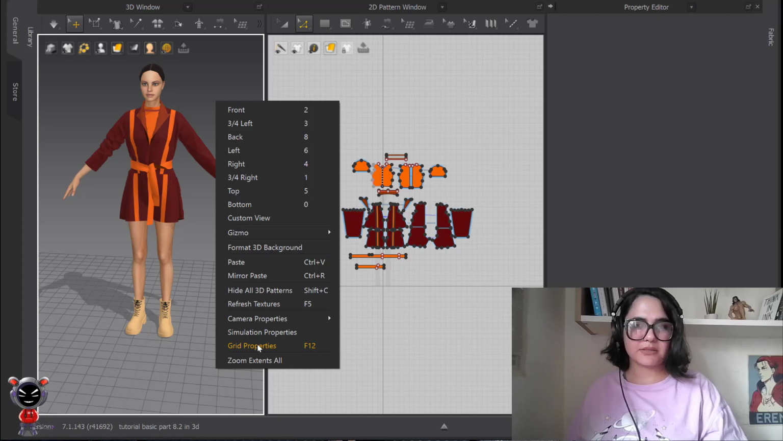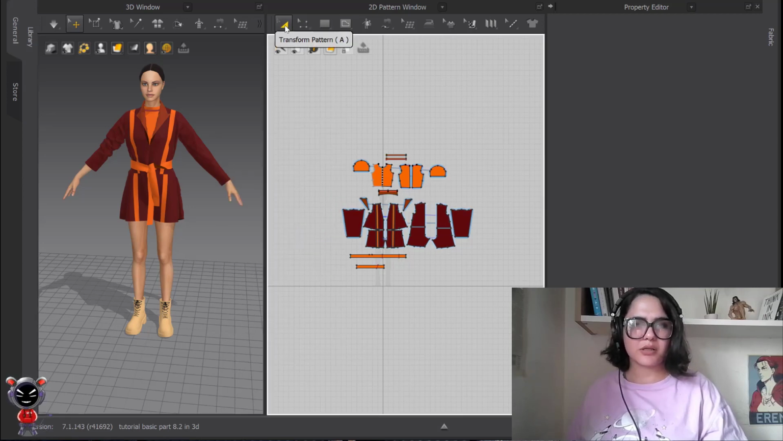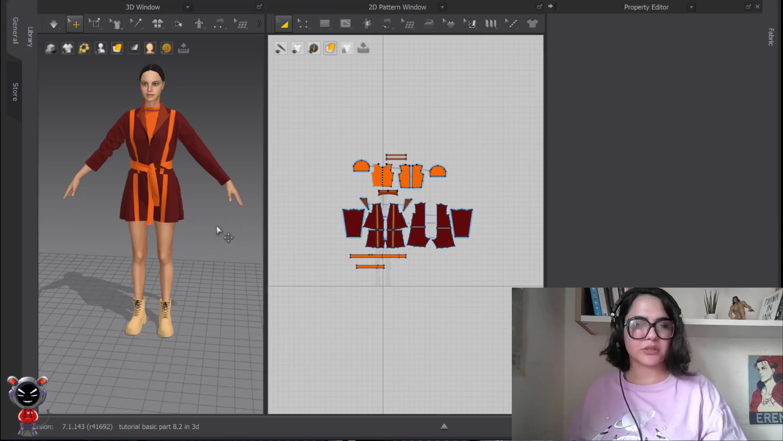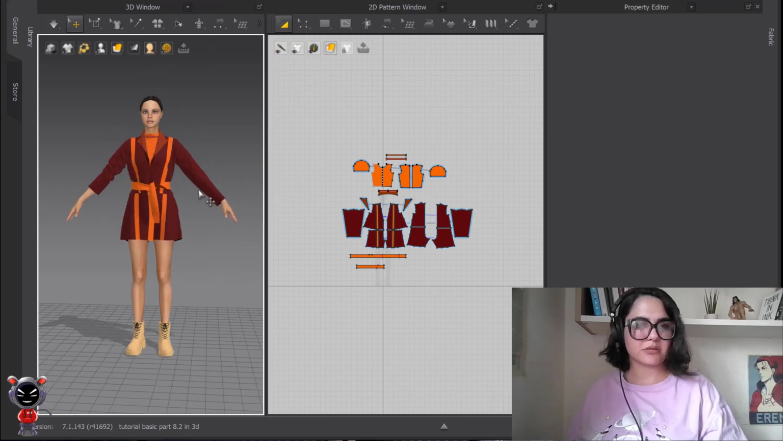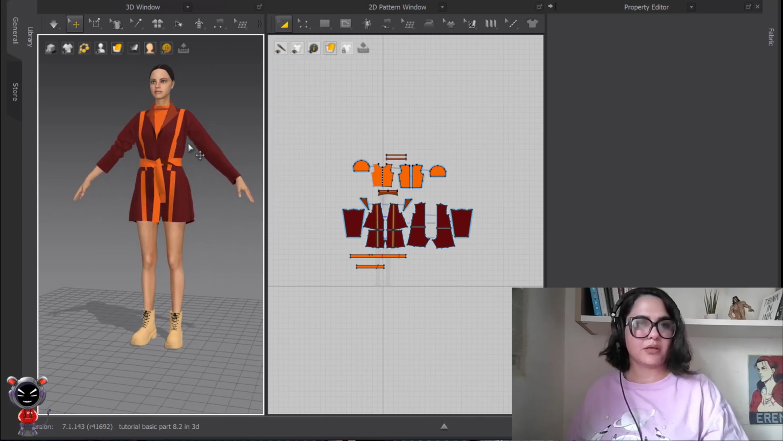I explained it in the transform pattern tool, I think the second tutorial. Yeah, and then zoom out extents, it's not important. And that's it.